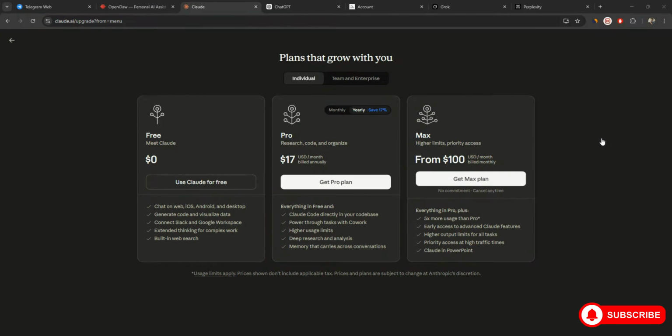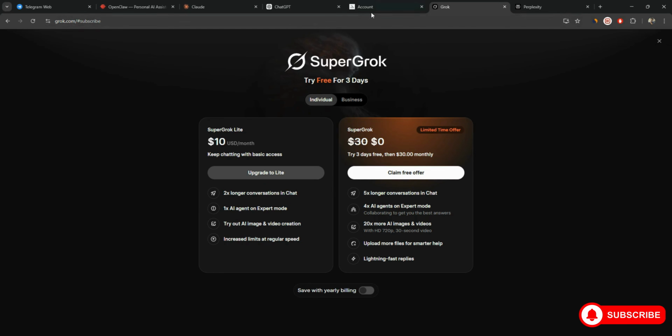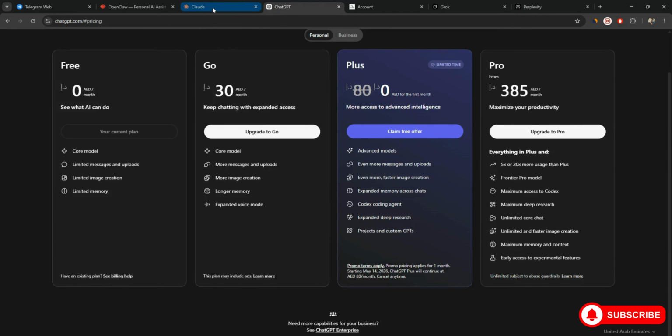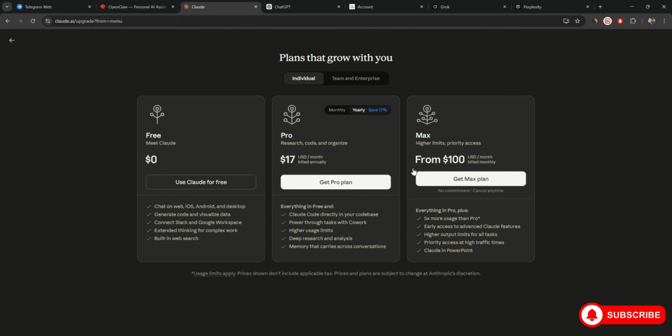You know that feeling when you are paying $20 here, $30 there every month for AI tools like Perplexity, Grok, Midjourney, ChatGPT, Claude, and yet they still forget what you told them yesterday. It starts to feel less like a smart assistant and more like a subscription treadmill.